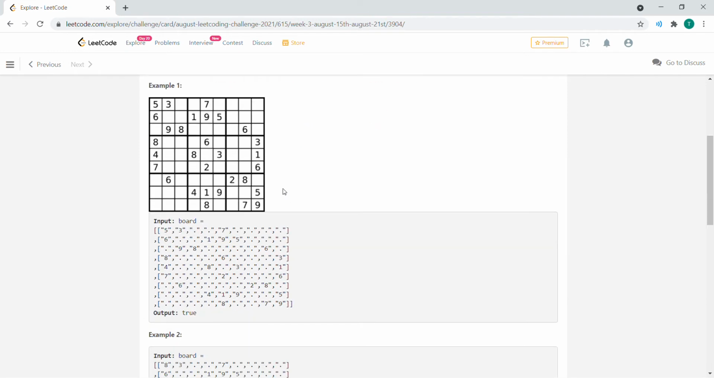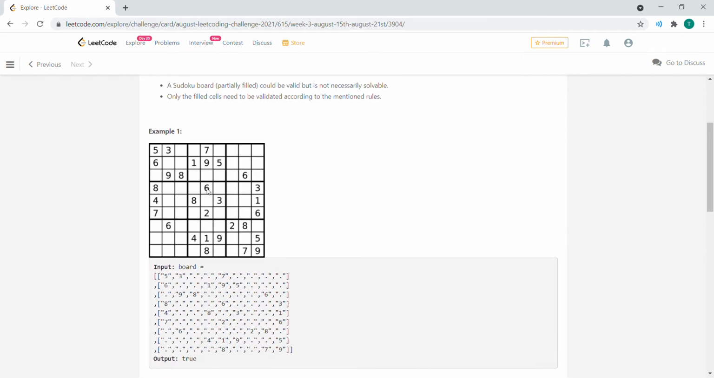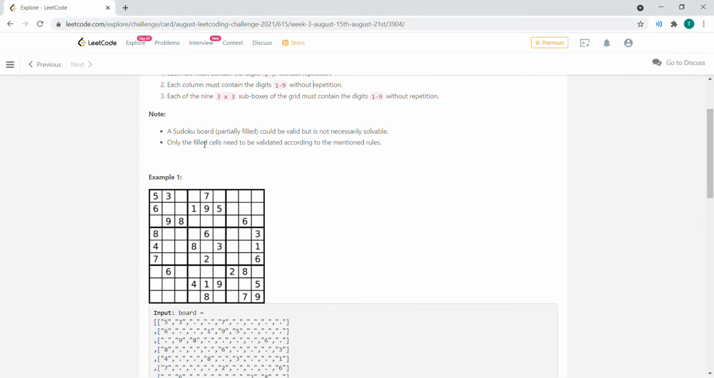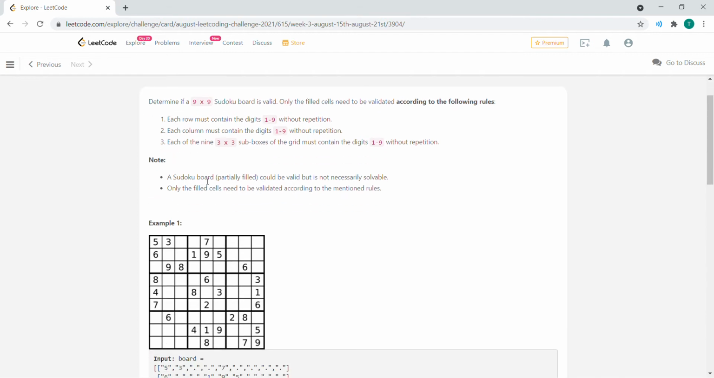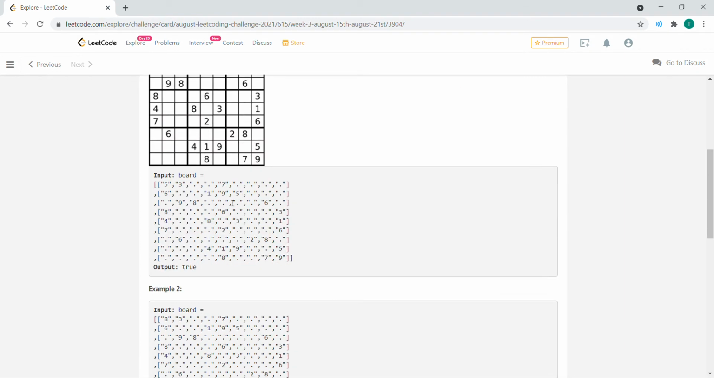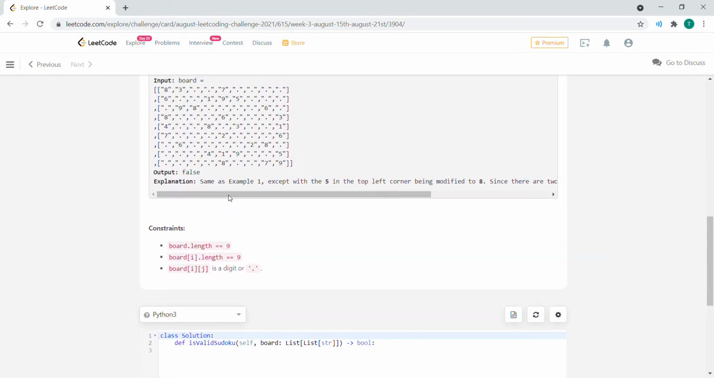So basically, it's asking you if it's possible to have these three rules be followed, and the conditions. There are some notes here telling you that it could be valid but not solvable. So we don't need to solve the Sudoku board; we just need to know if it's valid or not. All right, and then we'll go into solving it.